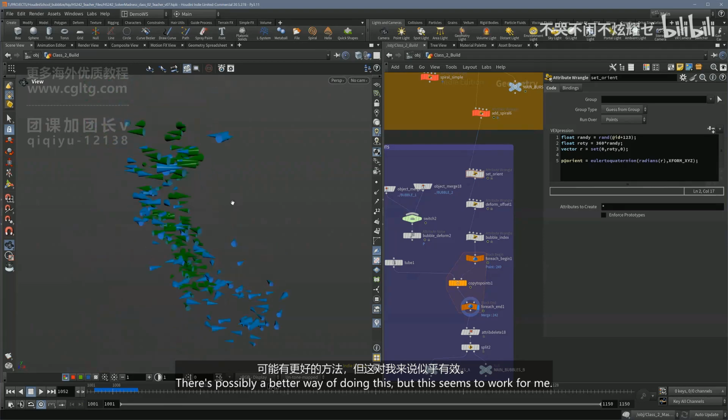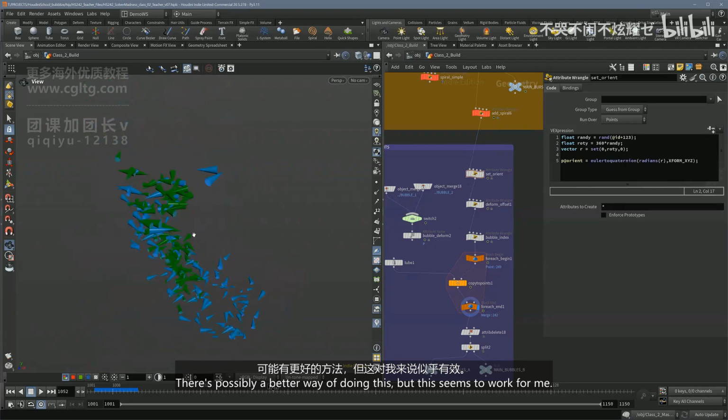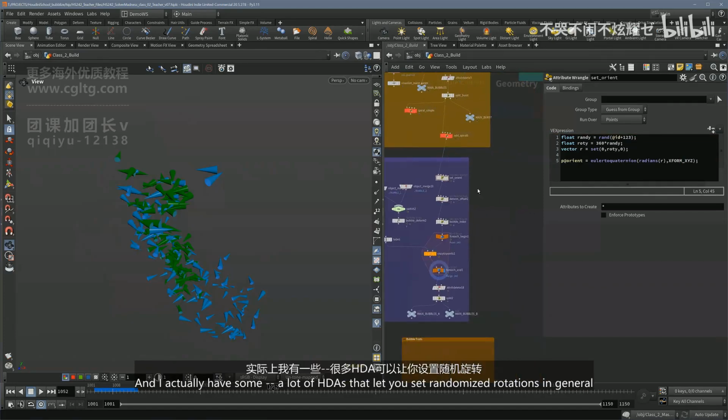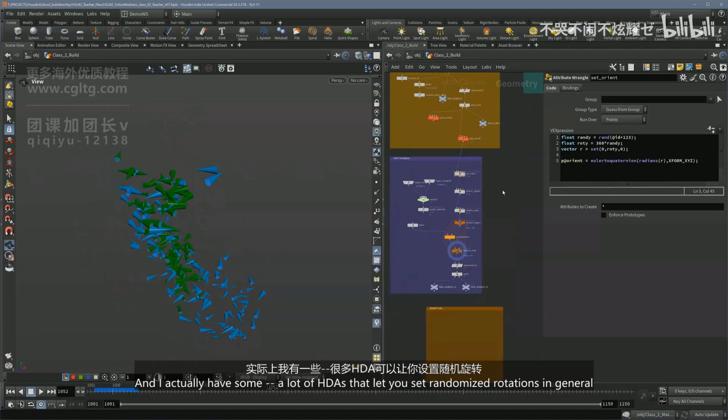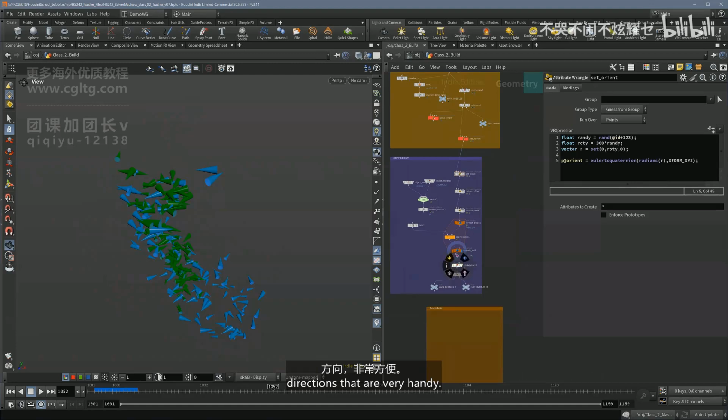Apologize for that. Yes, there's possibly a better way of doing this, but this seems to work for me. And I actually have a lot of HDAs that let you set randomized rotations in general directions that are very handy.